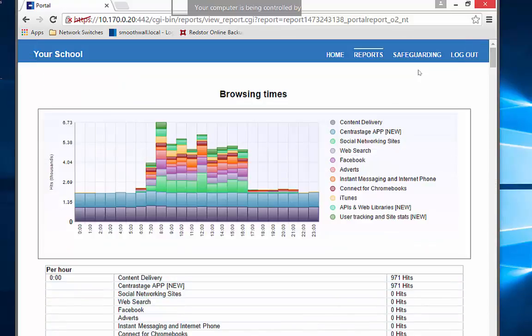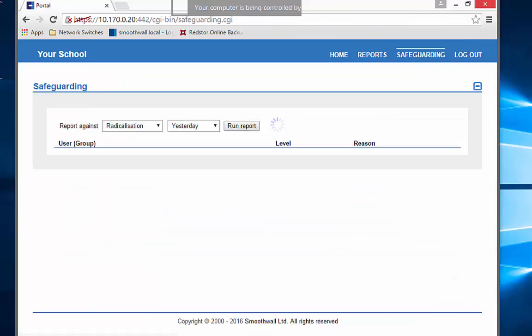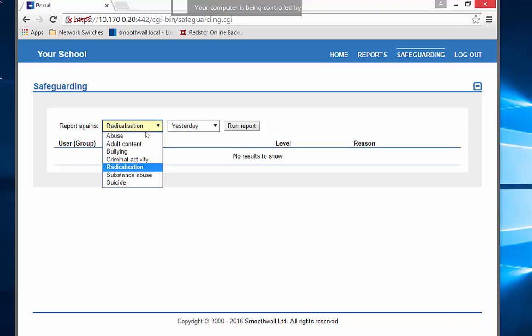Safeguarding. The safeguarding function, and today's hot topic, allows us to report on the 7 highlighted areas in the new guidelines. So we've got the abuse, the adult content, the bullying, criminal activity, radicalisation, substance abuse and suicide. These are all part of the new guidelines, and these are the topics we need to start proactively monitoring.